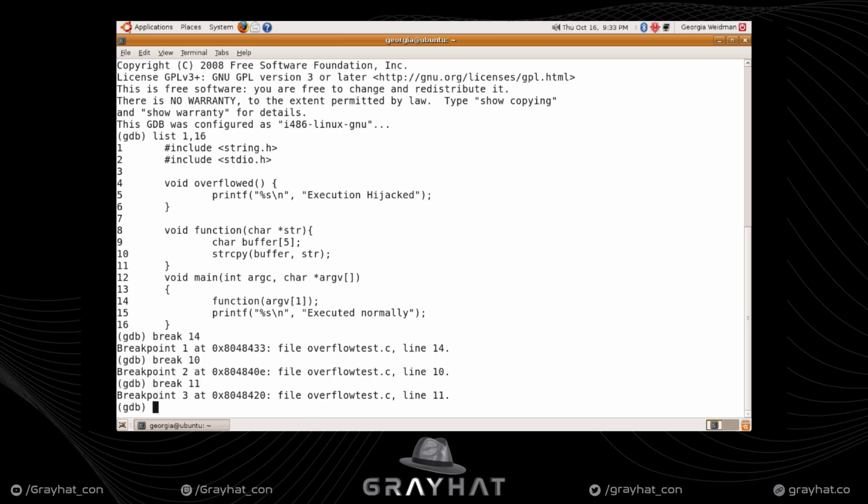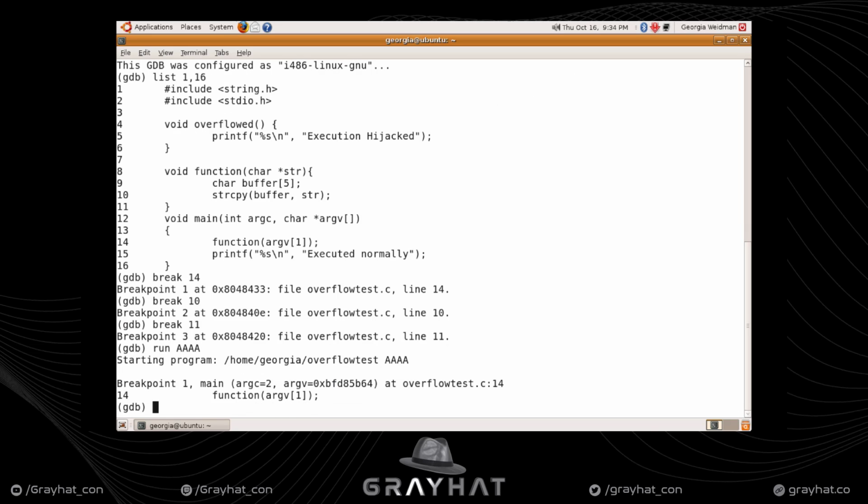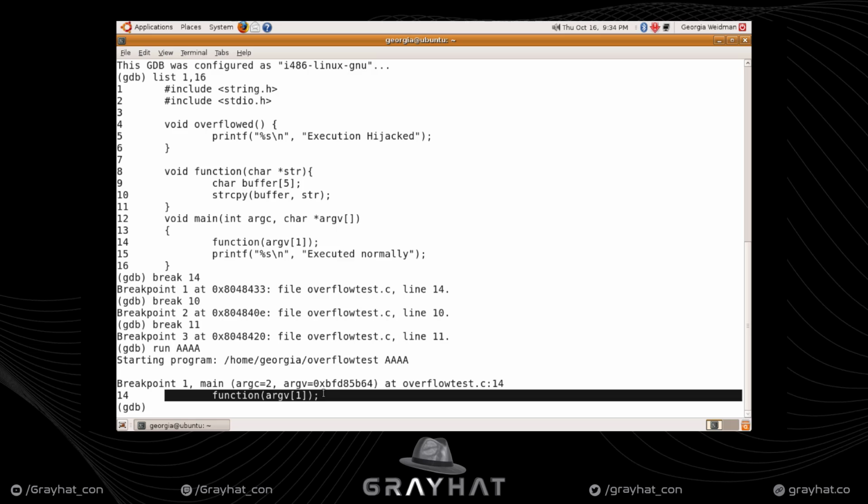Alright, so now we've got our breakpoints, and let's go ahead and run this. So to do that, we say run, and we give it any input that we need. So again, let's start with 4 A's. Again, 4 bytes here. And go ahead and hit enter. That will have it start. So it'll either run the program till it finishes or it hits a breakpoint. We hit our first breakpoint, which is breakpoint 1 at line 14, so right before the call to function.